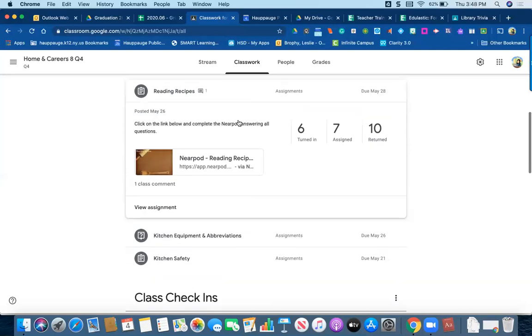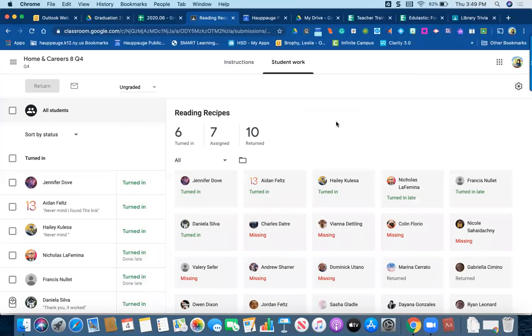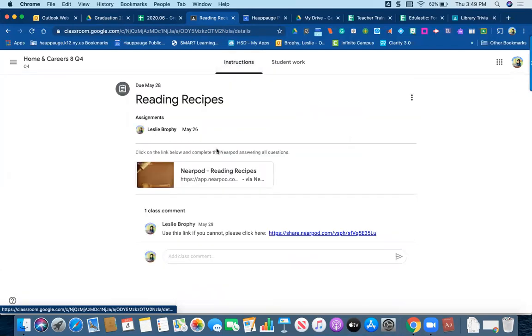So hopefully that didn't just confuse you. So then I could go in, I could view my assignment. So now I'm going in and my students had this assignment to do. These were the instructions for the students. It was Nearpod, so I attached it. Nearpod works directly in Google Classroom. I assigned it to them and they would click on it.